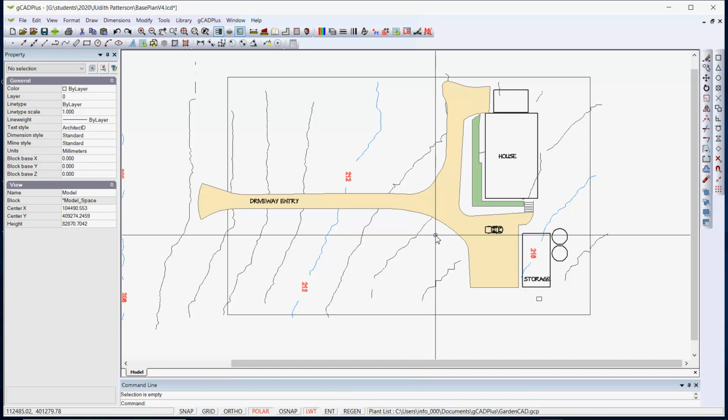So Google Earth, in summary, can be a really interesting tool, but you do have to keep in mind its limitations. Here we've got some contours, they're reasonably accurate, and they do give us some helpful information, and we've got a site that's quite accurate, and we're able to use other tools in gCADPlus now to start embellishing the site and developing a landscape concept plan.